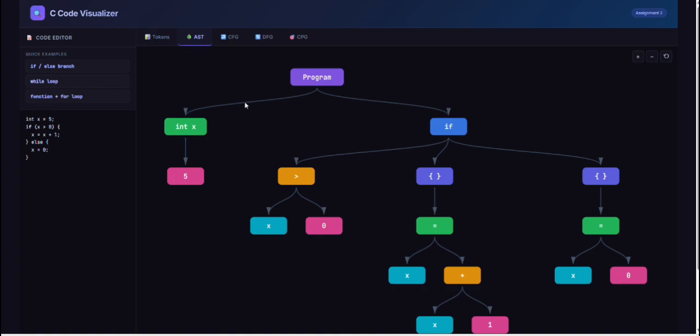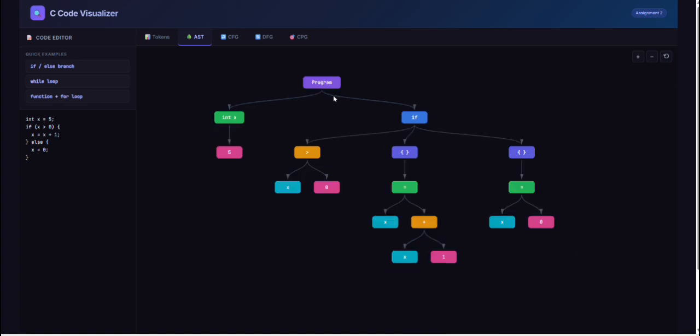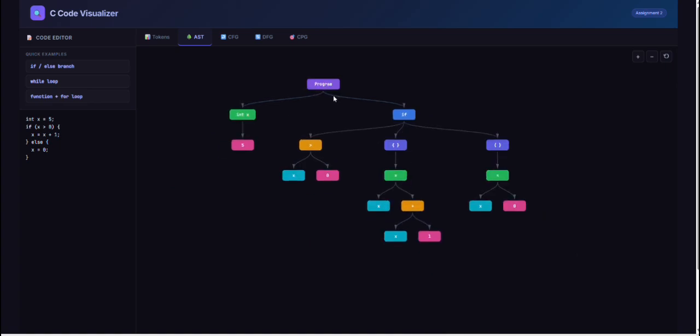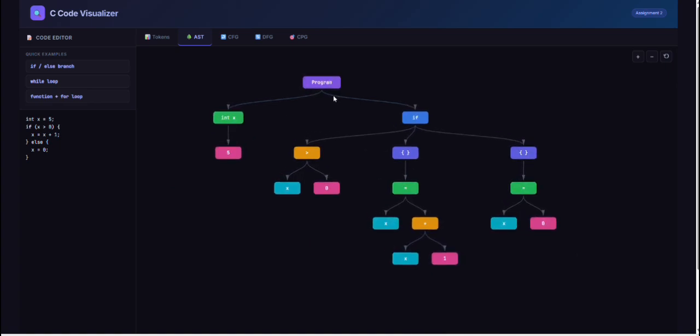Then next we open the abstract syntax tree. This displays the nested hierarchy of our code. The visualizer uses colors to separate constructs: green for variable declarations, purple for code blocks, cyan for identifiers, and pink for literals. You can easily drag and zoom to study the syntax of more complex programs.